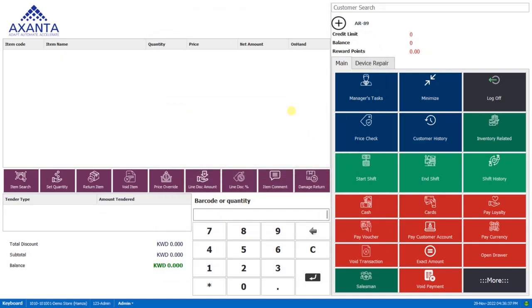So these are the different methods through which we can perform the returns in Axanta Point of Sales.